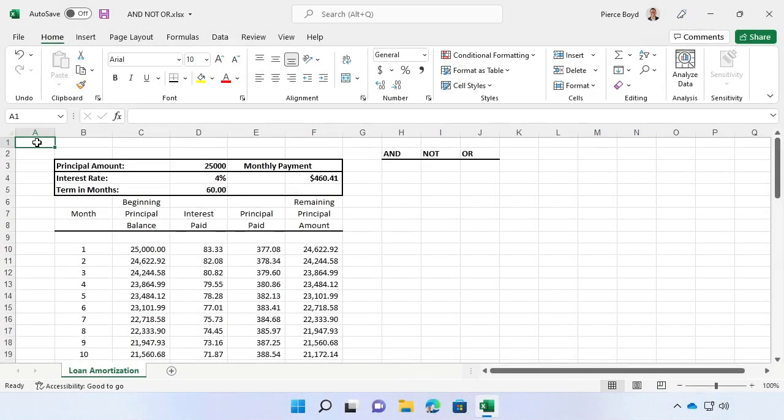Hi, in this clip I'm going to show you how to perform logical operations by using the AND, the OR, and the NOT functions. AND, NOT, and OR by themselves are not very interesting. Usually they're used along with other functions, but I'm going to show you how they work so you can understand them a little bit better.